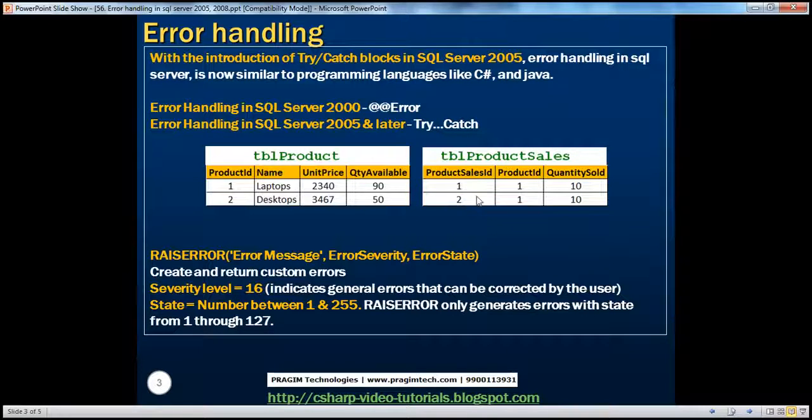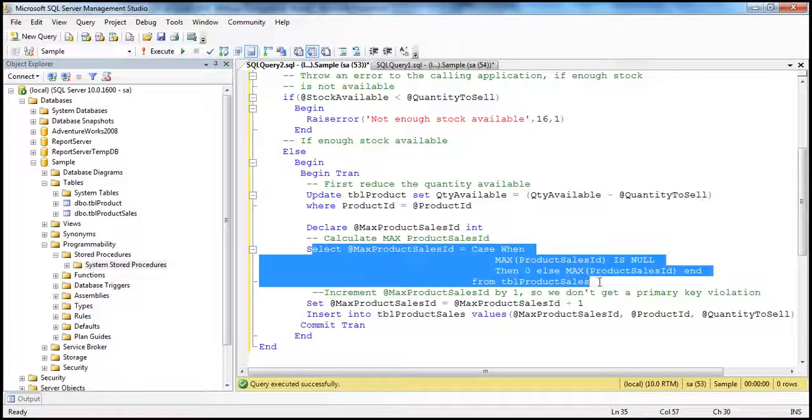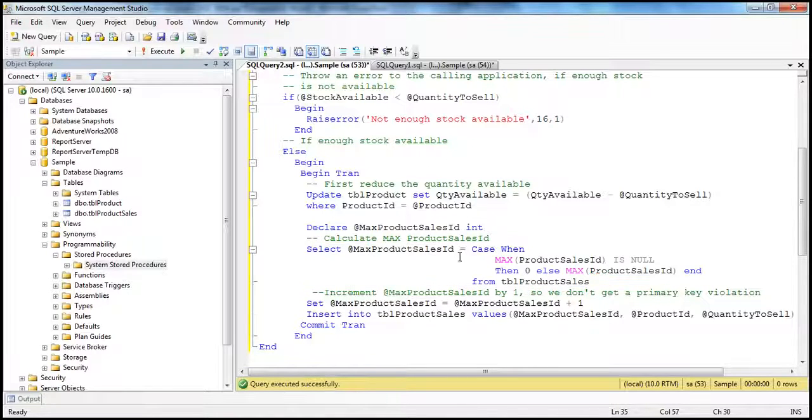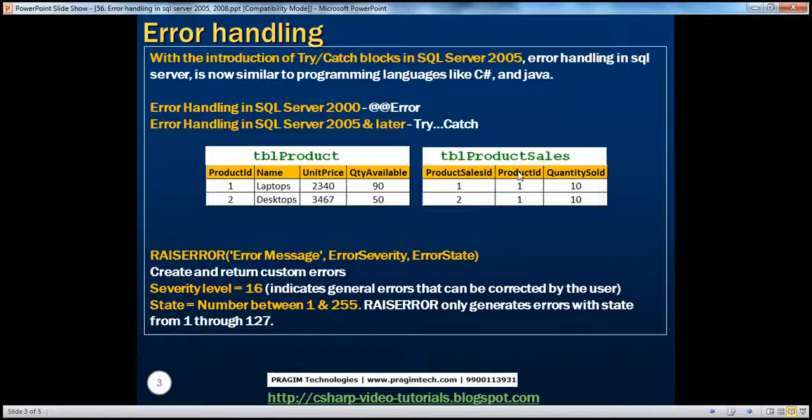So we first need to calculate the max of the ProductSalesId, and then to that we need to add 1, and that's what we are doing here. If you look at the code that we have here, it's slightly more complex than what we have just discussed. We are saying, okay, select @Max of ProductSalesId. Now the reason why we are using a case statement is because of a situation where if there are no rows at all in tblProductSales table, if this table is empty, max of ProductSalesId will return null.